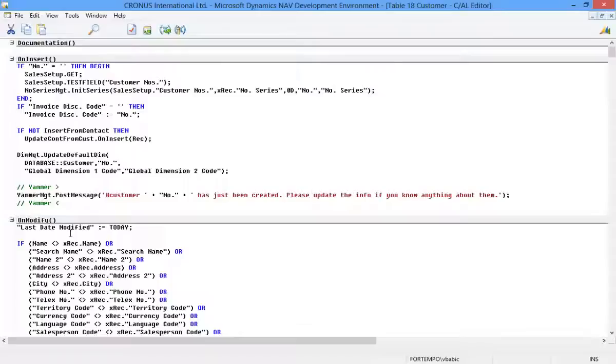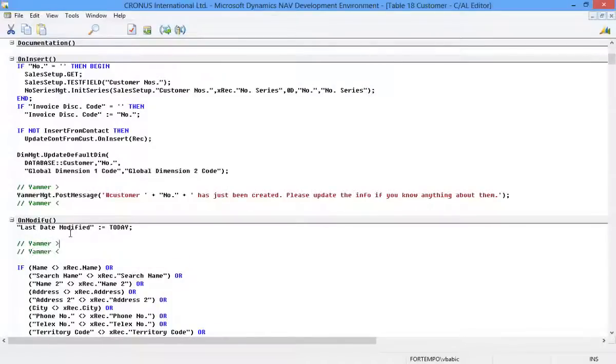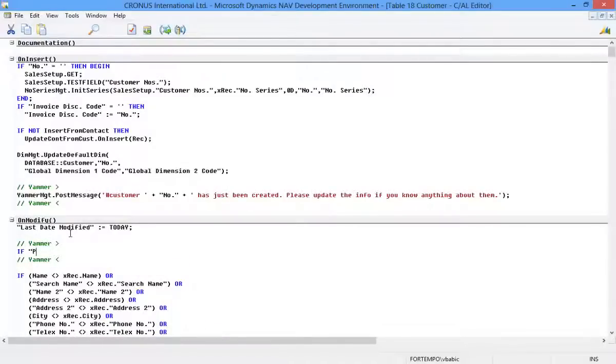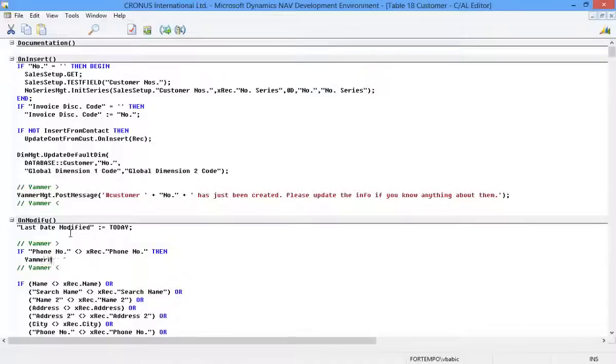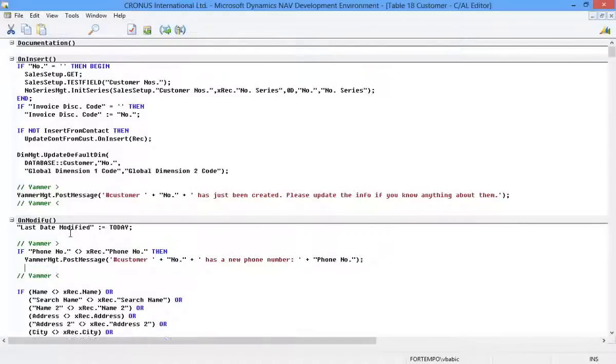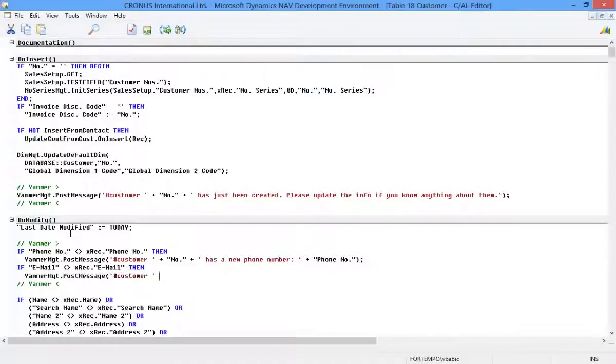Also, I want to update Yammer every time that I change the phone number or an email address for a customer. So I'm also adding appropriate code into the OnModify trigger. So here, if the phone number is changed, I'm again adding a message with the customer tag and saying that there is a new phone number for this customer. And also if the email has changed, I'm specifying that for this customer tag, the new email address is available.